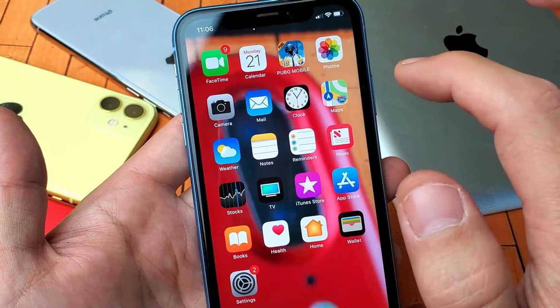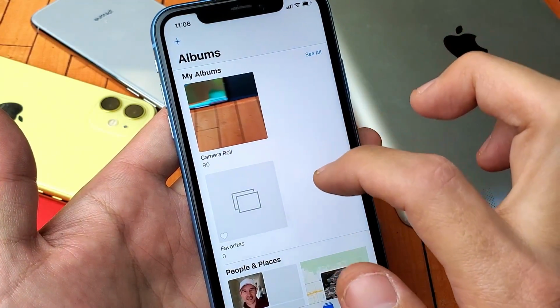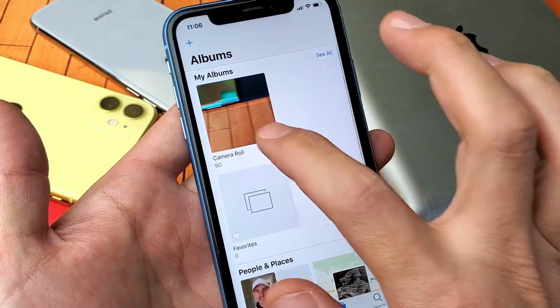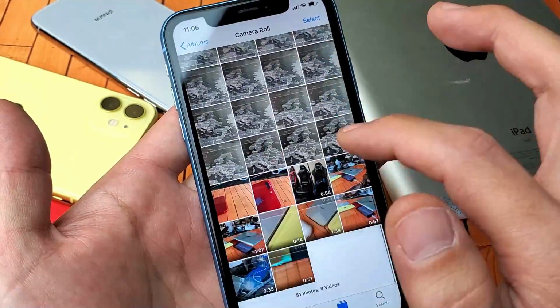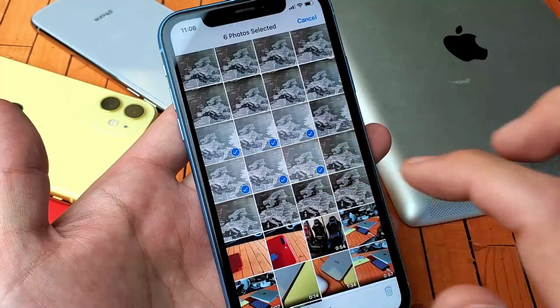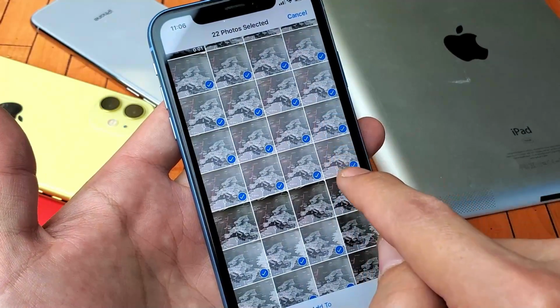So let me go into my photos album or photos gallery right here, tap on that, and now I'm gonna go ahead and click on my album right here. So I'm gonna tap on that, and then from here you can go ahead and delete the photos and videos that you want. You can just tap on select and you can choose which ones that you want. You can also go like this and highlight a bunch of them.